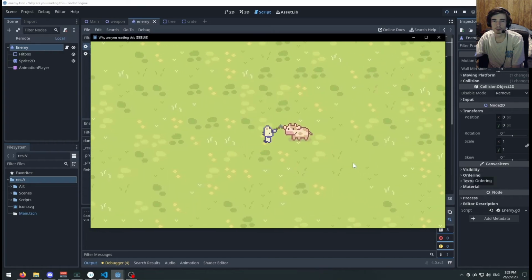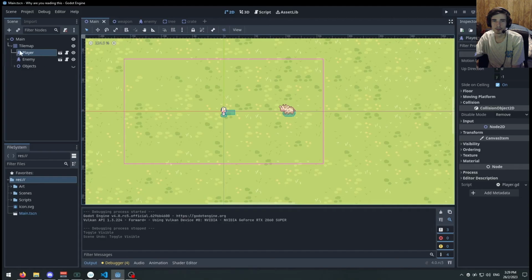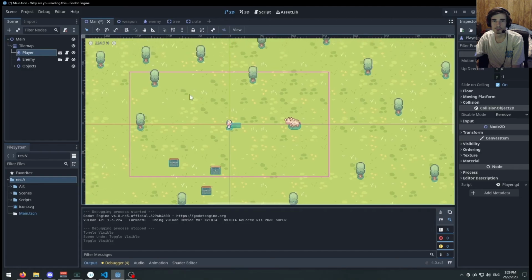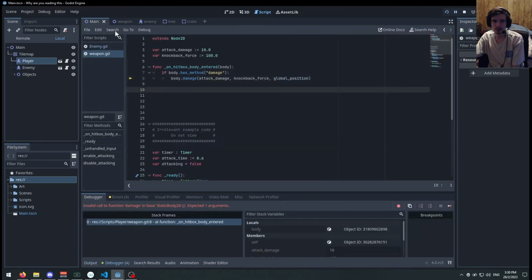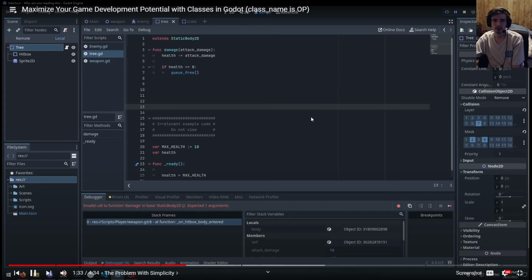So where's the problem? Well, there's something I didn't mention. We actually also have these trees and crates around the world that we can also break. And since we modified the damage function, if I try to hit them, the game crashes. That's because we haven't changed the tree and crate functions to take in these new parameters.